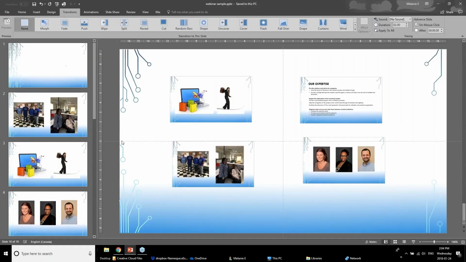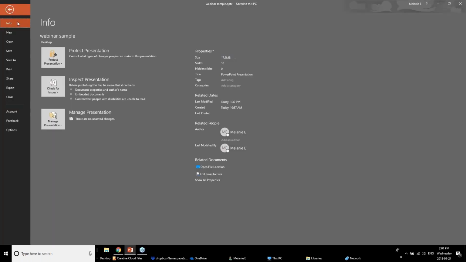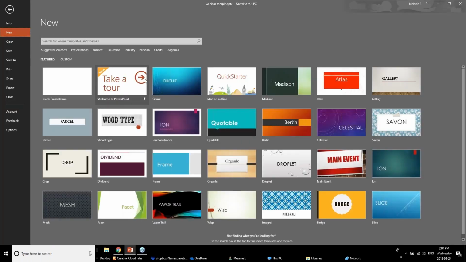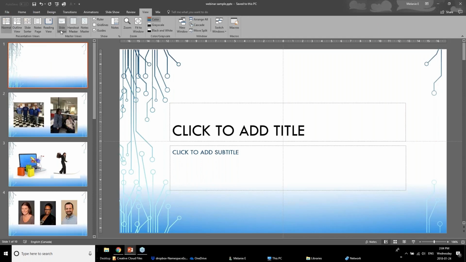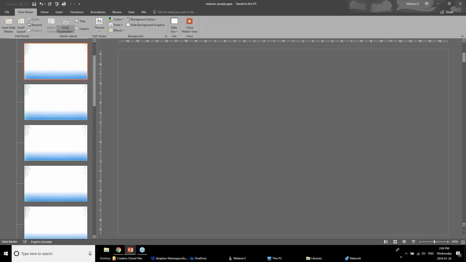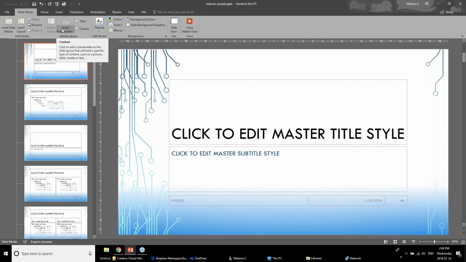So here's my actual template that I picked from this list. It was this one here, Circuit. I picked this Circuit one, and if I want to go to the back end and change the master slides, I'm going to go along the top ribbon to View, and then select the Slide Master button. That's going to open up the slide master view.